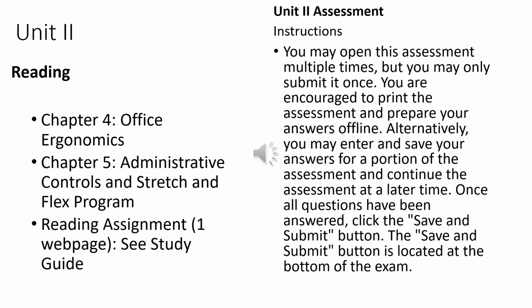Your instructions for the Unit 2 assessment: you may open this assessment multiple times, but you may only submit it once. You are encouraged to print the assessment and prepare your answers offline. Alternatively, you may enter and save your answers for a portion of the assessment and continue the assessment at a later time. Once all questions have been answered, click the Save and Submit button. The Save and Submit button is located at the bottom of the exam.